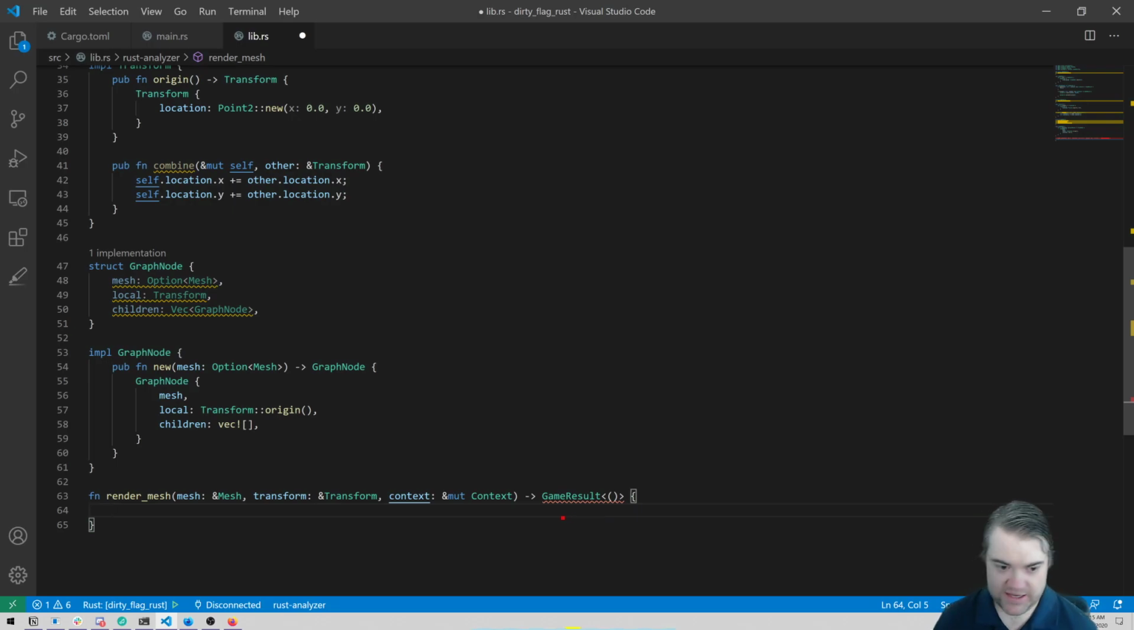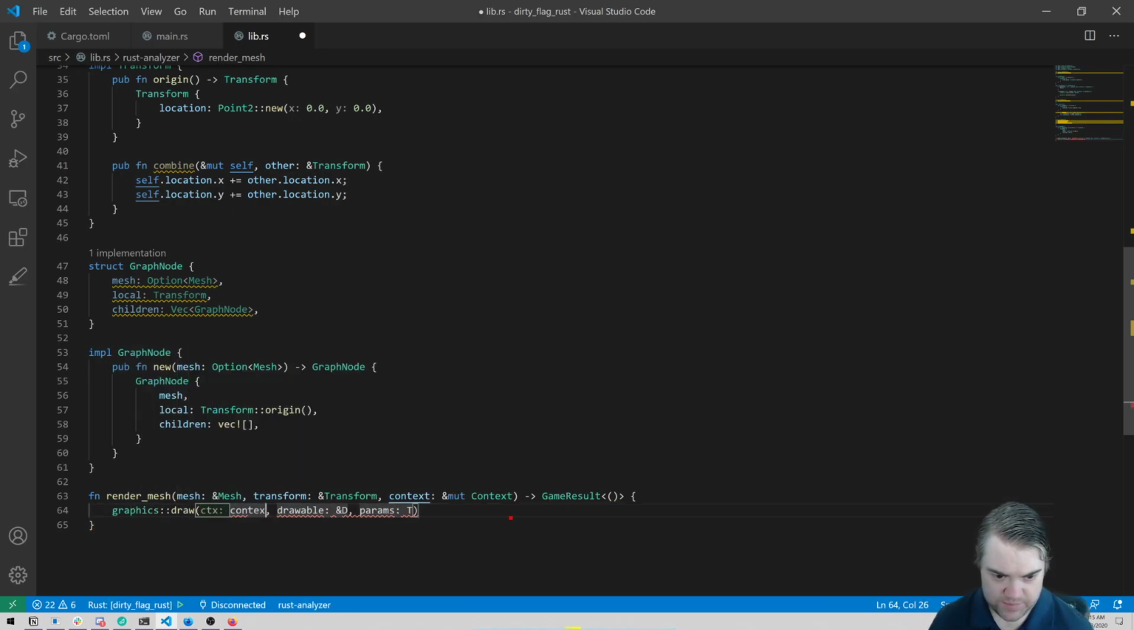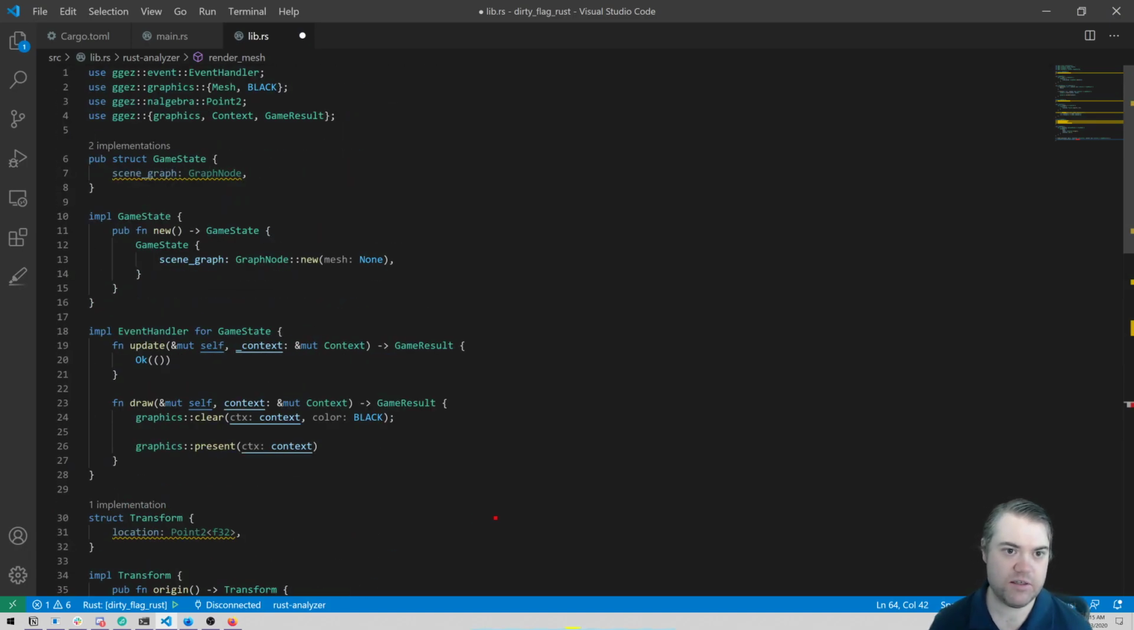So rendering the mesh, it's going to be graphics draw, pass in context. The drawable is going to be this mesh, and then the params are going to be draw params. Do I not have draw params in here? No.